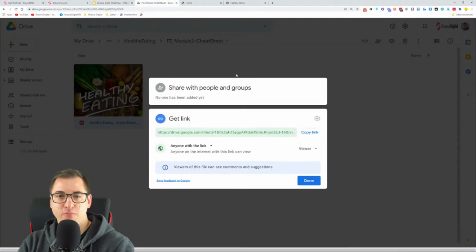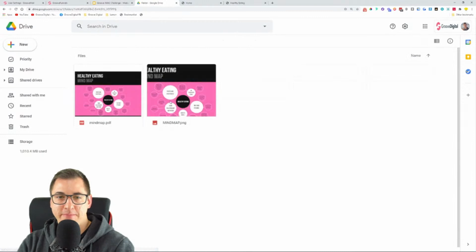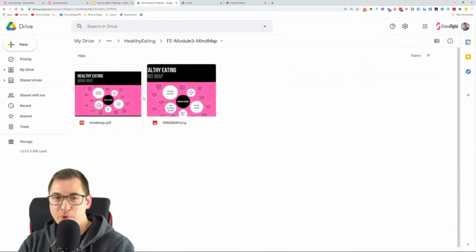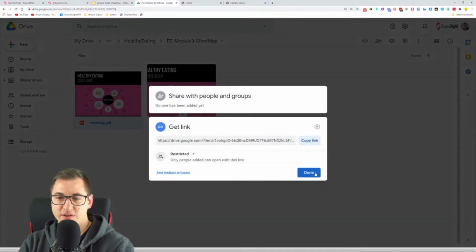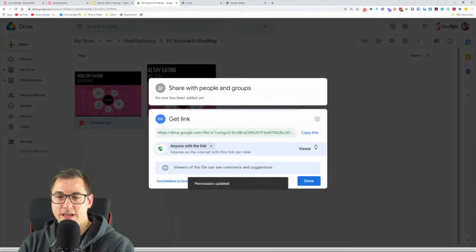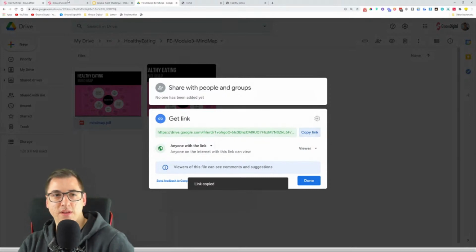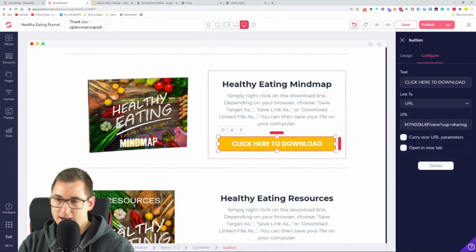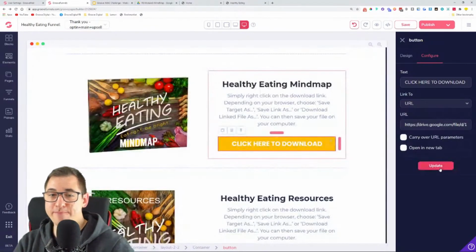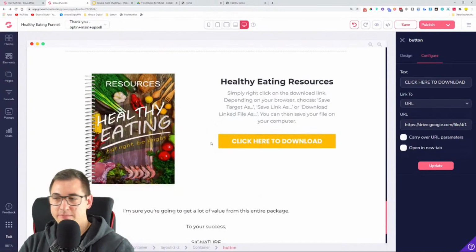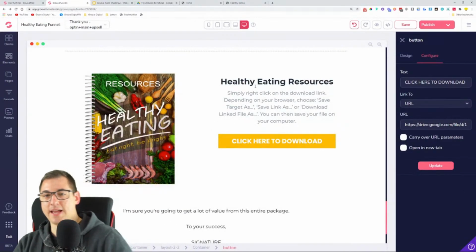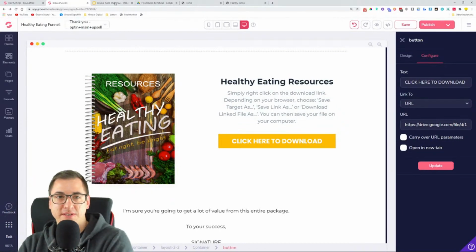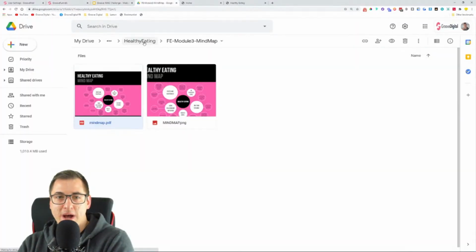Cool. Healthy eating mind map. Let's just do this. A couple more products to do. Healthy eating mind map. This is it. We can actually offer both of these or either one of these. So I'll just probably use the PDF. It is a bit more secure. Get link. Anyone with the link, we copy over the link. So this is the mind map. Paste in the link in here. Paste with my keyboard, so then we have the update button immediately up and running. And then healthy eating resources. Let's just go back to the Google Drive.